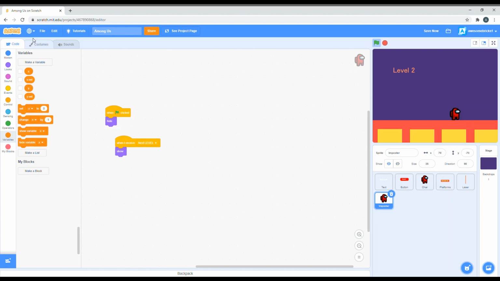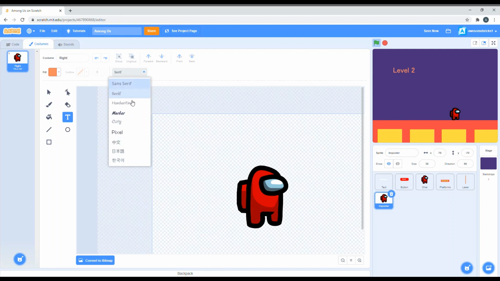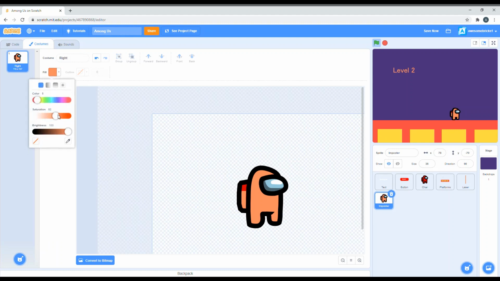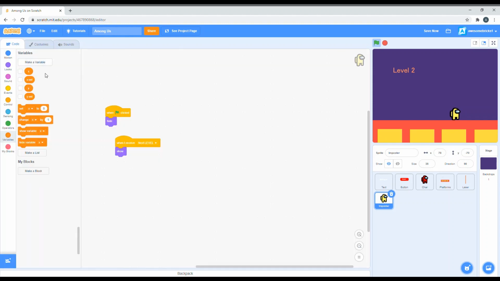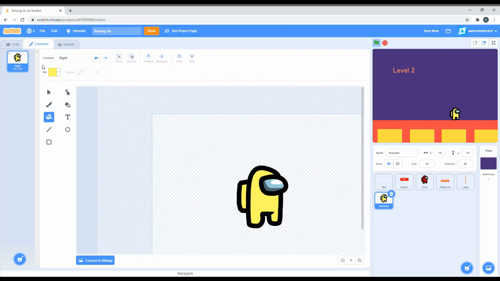To differentiate between the imposter and the real player, I am just gonna change the color to something else. I think this looks a bit too weird. What about this? Yeah. Now the imposter is yellow. So let's say switch costume to right, or just 1, because we don't have a right or left.